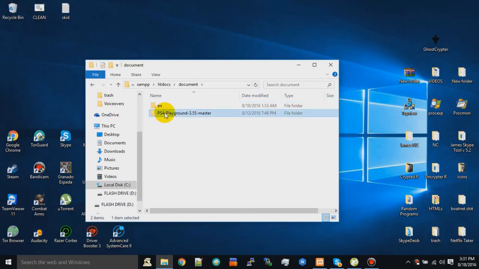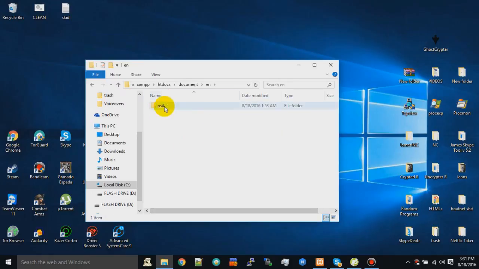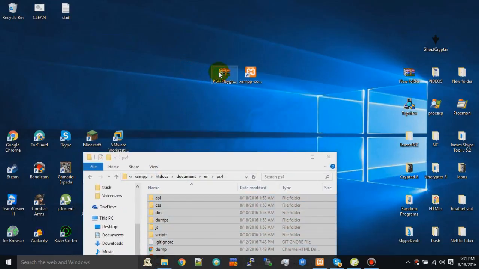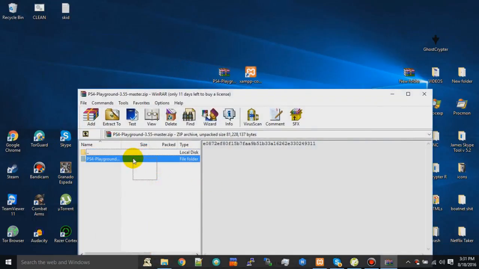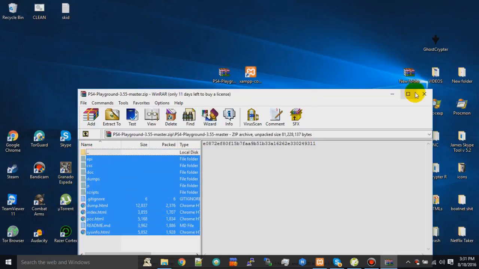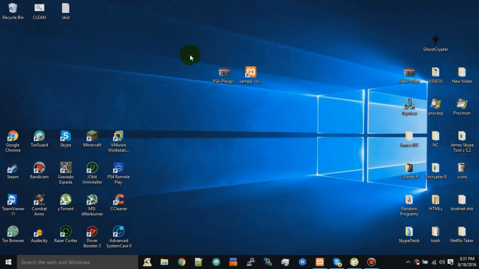Ignore this folder right here, this is completely useless. That's just an extra one I had. Just make a folder called EN, so new folder for anybody that doesn't know, EN. And then another folder called PS4. Then you want to put all of these files, which you'll get from this download link, into that folder. There'll be a download link for this in the description. You just want to extract them all into that folder. And I'll be right back when I'm on the PS4 to show you guys.